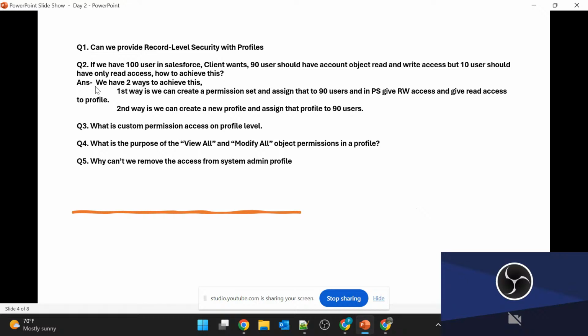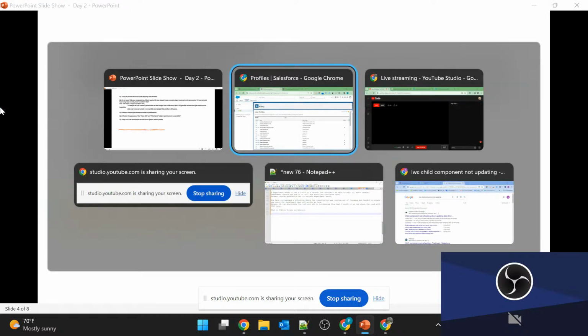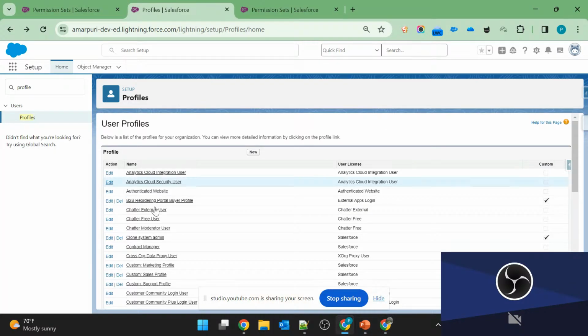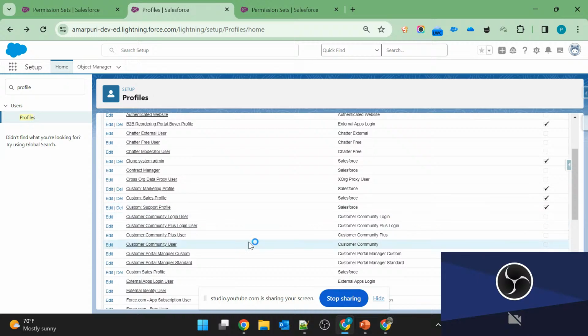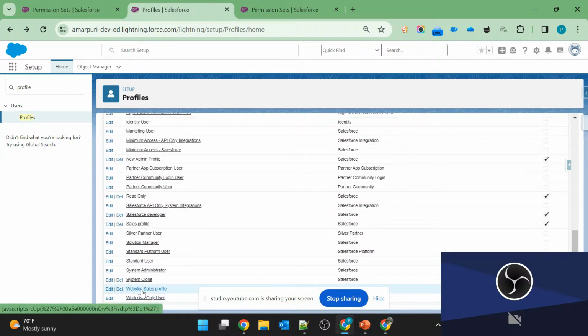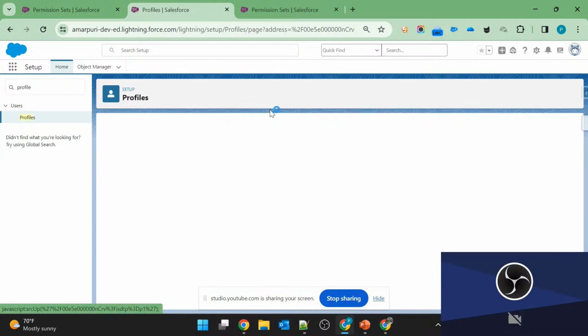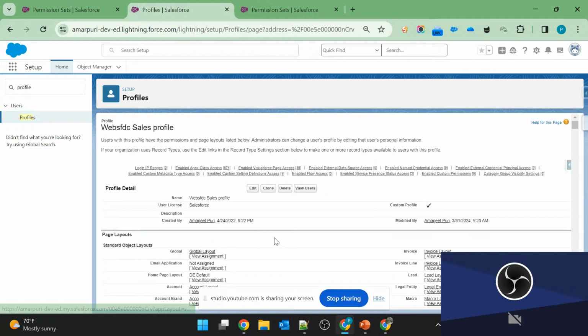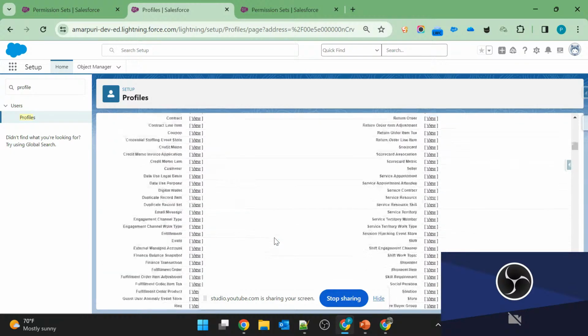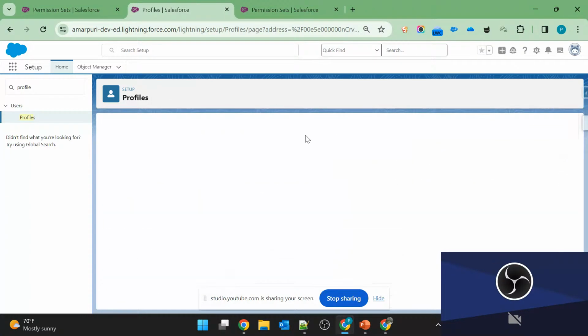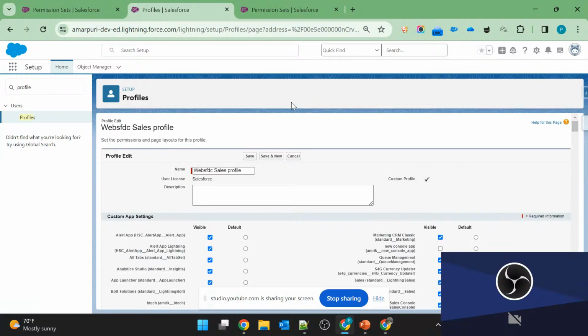Another quite important question we get, and I have listed down a few questions here: can we provide record level security with a profile? Definitely we can say yes and we can say no, so we have both answers for this one. Let me show you. Let's take an example: I'll go to any of the profiles, let's say the web SFDC sales profile. Here, how can we say we can give record level access and also say we cannot give record level access with a profile?